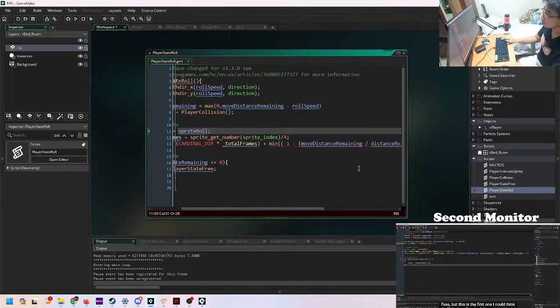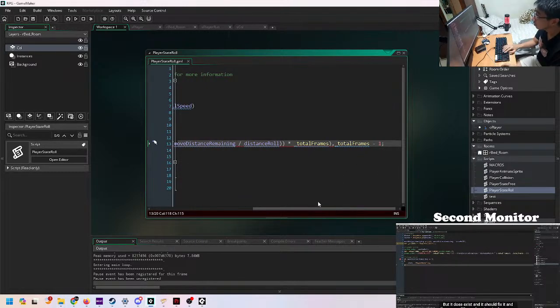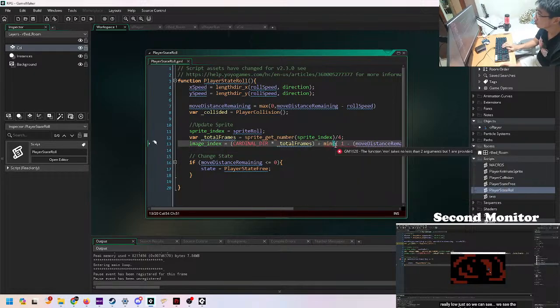It might be even simpler, because this is the simplest one I could think of off the bat. Something I hadn't noticed throughout the whole production of this is that little error there with the wall. But it does exist, and that should fix it. And if we press F5 now, keeping the frame rate really low just so we can see it, we see the whole thing go through.